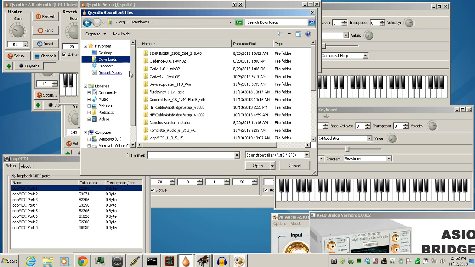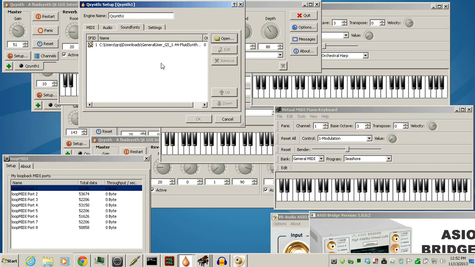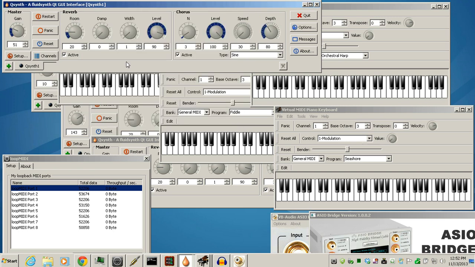So mine would be downside. There's the general after I unzipped it, and there it is right there. So you just click that, open. I've already done it, so I don't need to. So now you have a sound font. Without that, they're not going to get any sound at all.